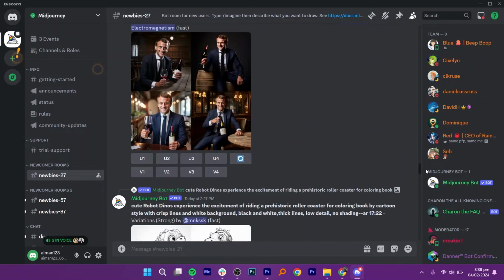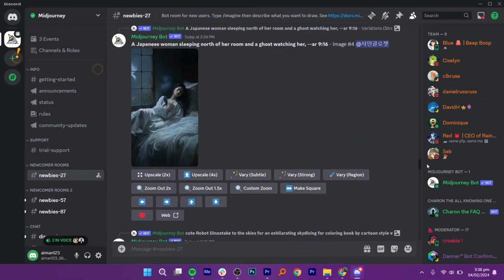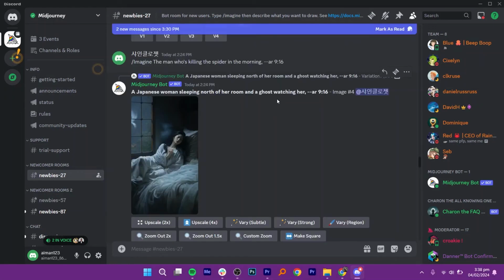Now let us move on to the next prompt. A Japanese woman sleeping north of her room and a ghost watching her. So once you are satisfied with the generated image, you can use the U buttons to upscale your generated image.